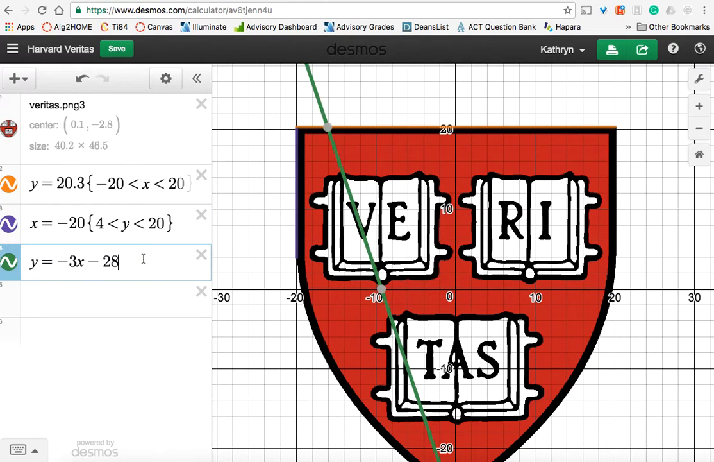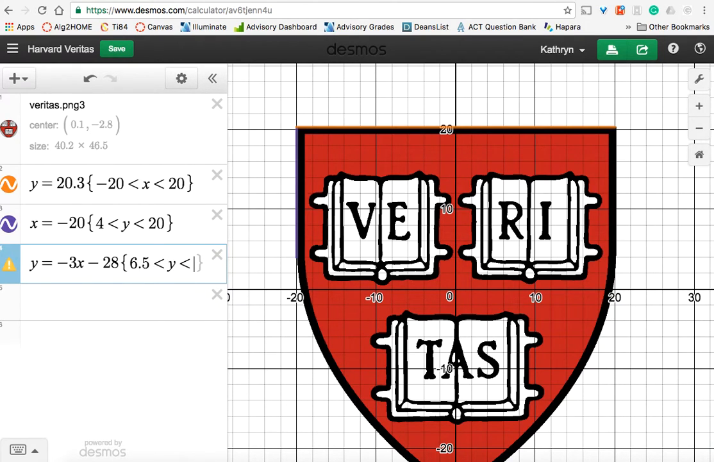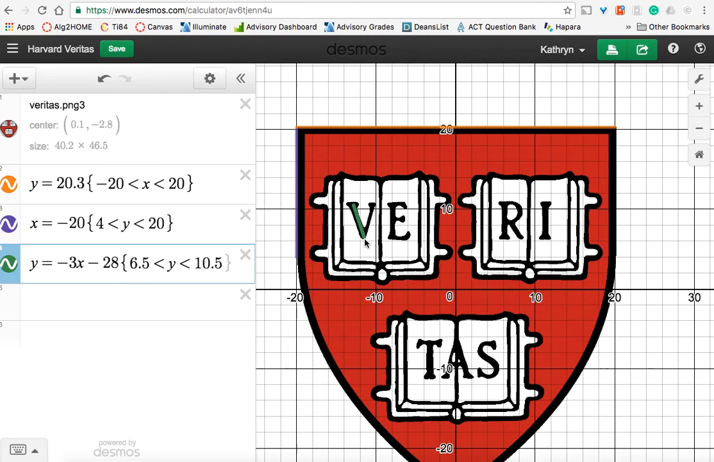So I'm going to use my curly brackets. I'm going to set it up with y in the middle because that's where I'm going to go on my y-axis. And I want it to go from right about maybe 6.5 all the way up to maybe a little bit more than 10, so maybe 10.5. And that was perfect. If I guessed wrong and put in 11, I see that's too long, so I'd pull it down a little bit. And that is how we put restrictions.